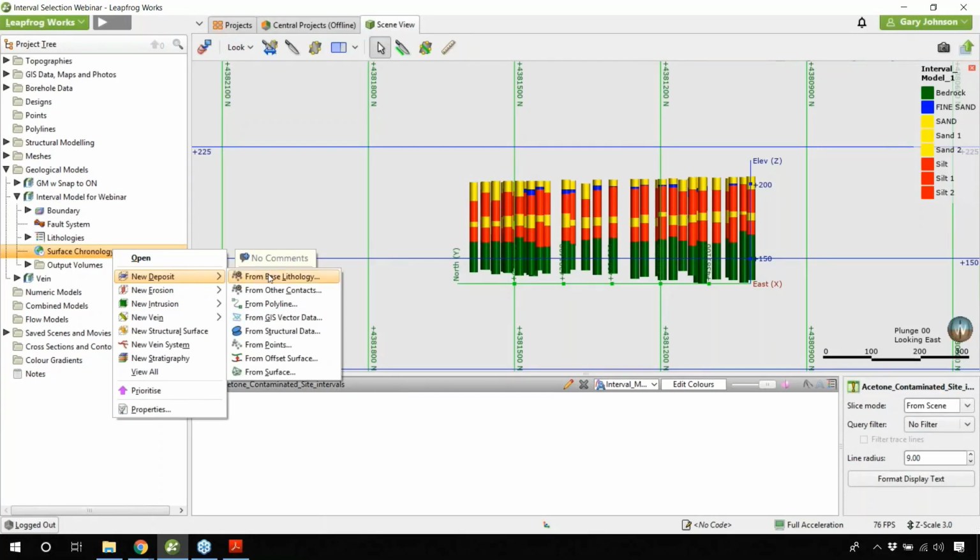If you are ever using borehole data to build your surfaces from, you're going to want to use the option to build your deposit from base lithology. You can see there's also a variety of other options there, and that is because you don't have to have borehole data to build your surfaces from, and you can actually add other data to your surfaces as well. Whichever data source you want to use as a point of truth, you can select here. In this case, we're going to be using our boreholes.